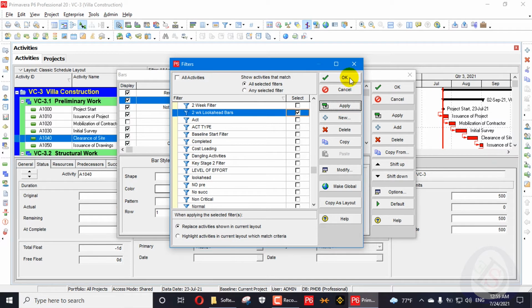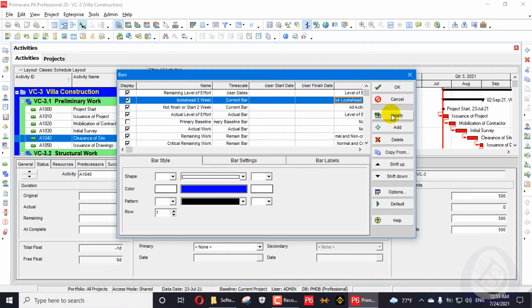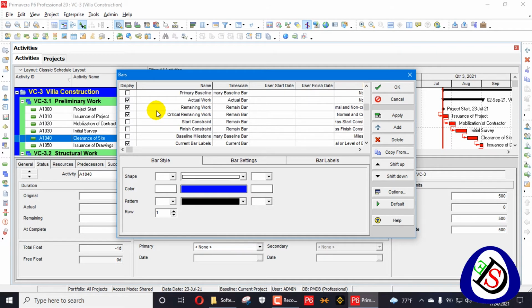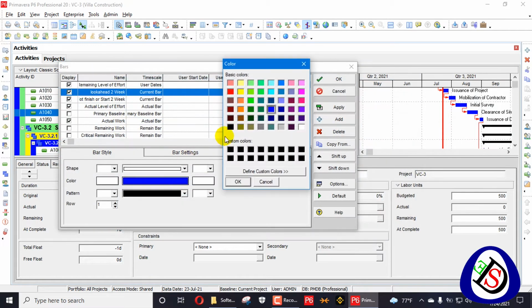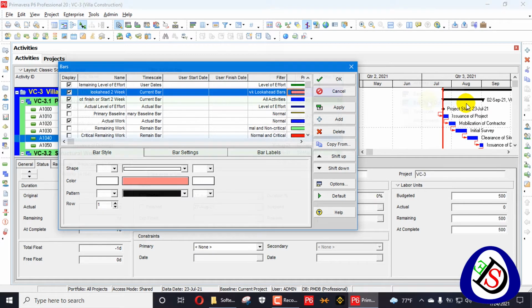Apply, OK, and apply the filter. It will not show here because the remaining work is appearing here and critical work also appearing in the project. So we will select this one and we will change the color, any color we can put out there, and you can see the change in color here.